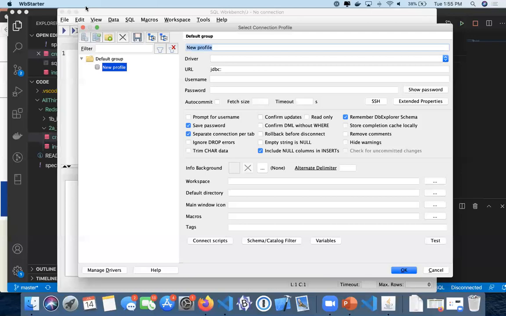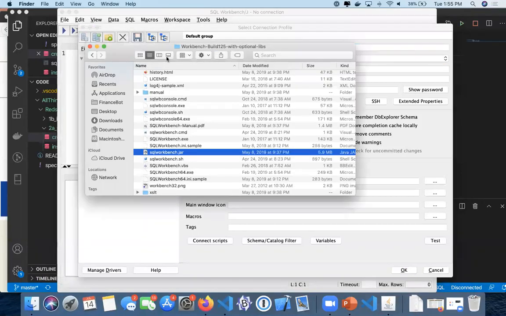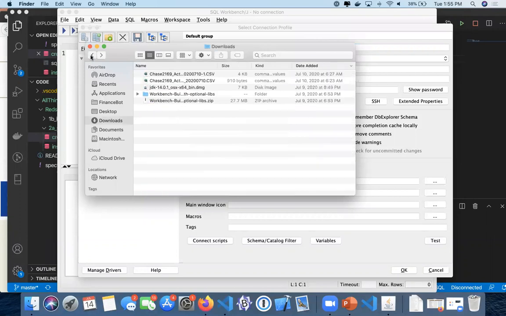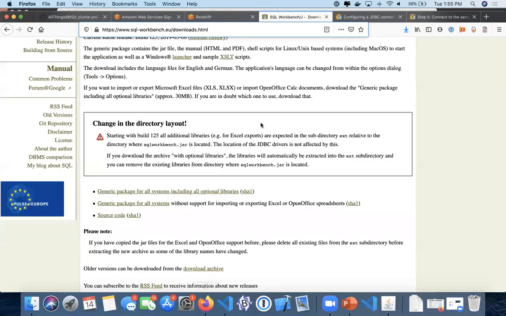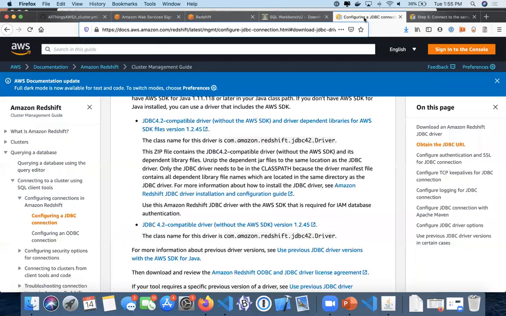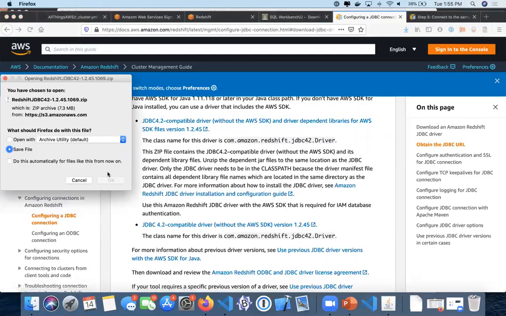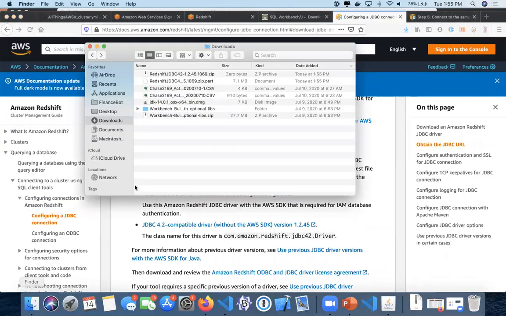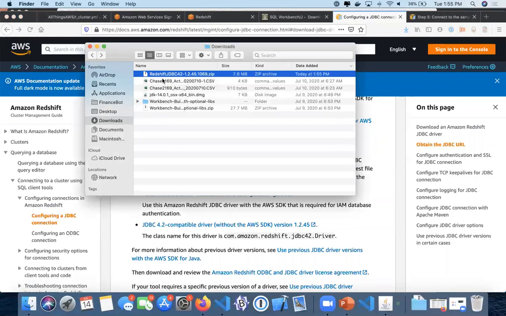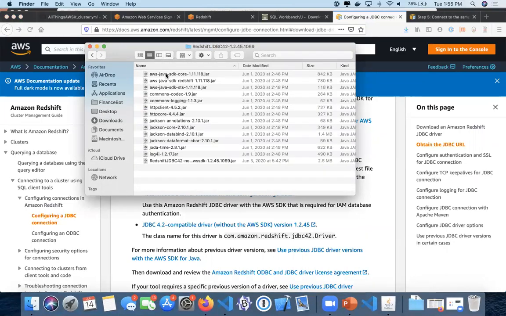The next thing you're going to want to do is download the Redshift driver. I'll provide this link, but it's within the Redshift documentation. We will get this first one and save it. It's in a zip. If you open it, there will be this jar file, Redshift JDBC 4.2. So that's the one that we're going to want.